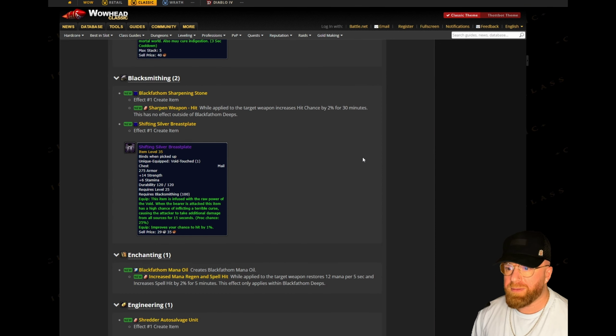Okay. Blacksmithing. Black Fathom Sharpening Stone. While applied to the target weapon, increases hit chance by 2% for 30 minutes. This effect has no cooldown outside Black Fathom Depths. That's a shame you can't just chuck that 2% hit stone on your weapons at all times. But hey ho, at least there's a 2% hit stone that you're going to be able to chuck on your weapon at level 25. Hit's always nice, and it's definitely not easy to come by in the early stages of vanilla, or even the late stages of vanilla.